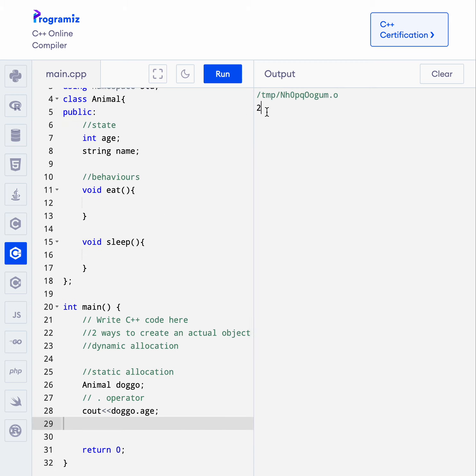As we can see, it is returning some garbage value. We have not set the age yet. It is returning some garbage value, but by using the dot operator, we are able to access the age of this particular animal, which is named doggo. Now, why were we not able to access this when the public keyword was not there?